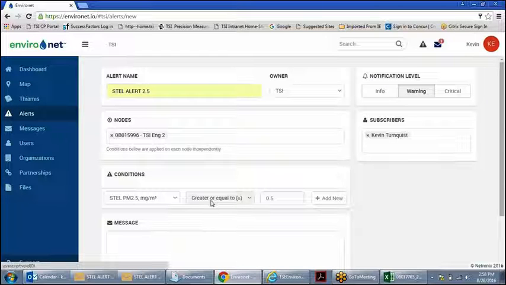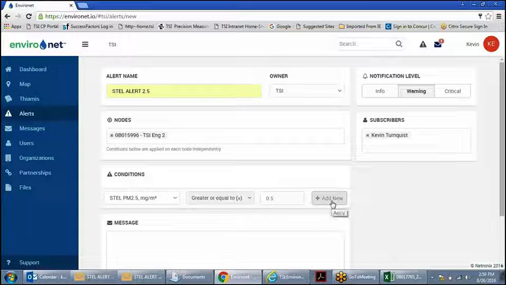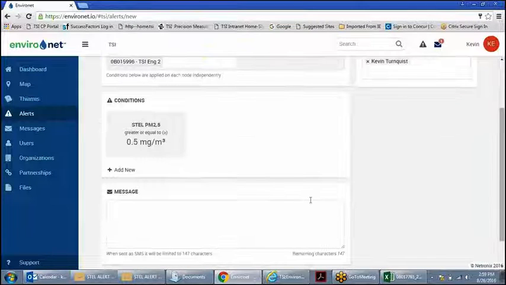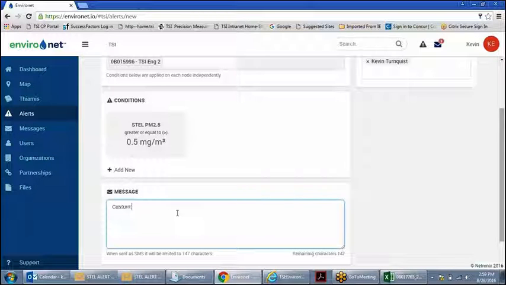Greater or equal to is default and cannot be changed. 0.5 is driven by the limit set in the dust track config. Click Add New. A custom message can be entered in the bottom field. This is optional.